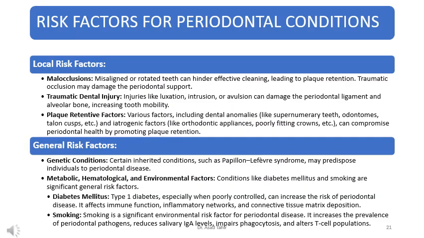Risk factors for periodontal conditions and diseases can be classified as local or general. Here's an overview. Local risk factors. Malocclusions: misaligned or rotated teeth can hinder effective cleaning, leading to plaque retention. Traumatic occlusion may damage the periodontium.